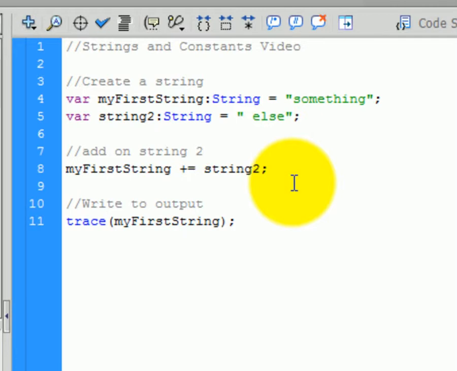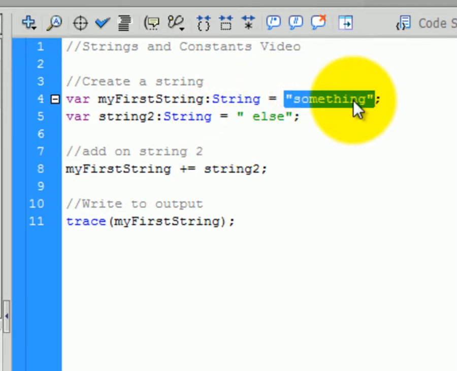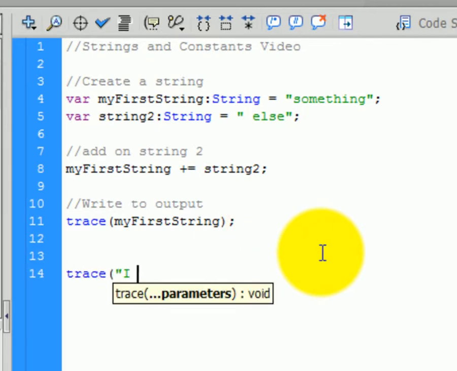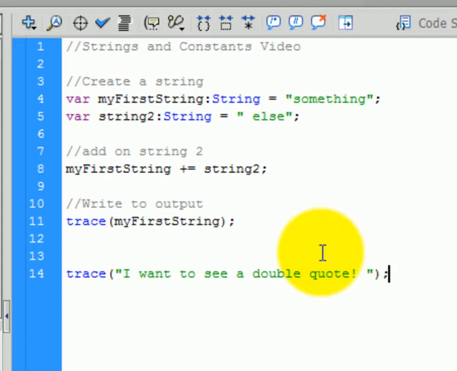I'm going to move on by saying, well, what if we wanted to actually write out a double quote to our output? Because remember, we're using double quotes to show that everything in between is a string. But what if I wanted to actually write out a double quote? Well, let's go ahead and below here, say trace, I want to see a double quote, put a space and quote and parentheses, semicolon to end the line.